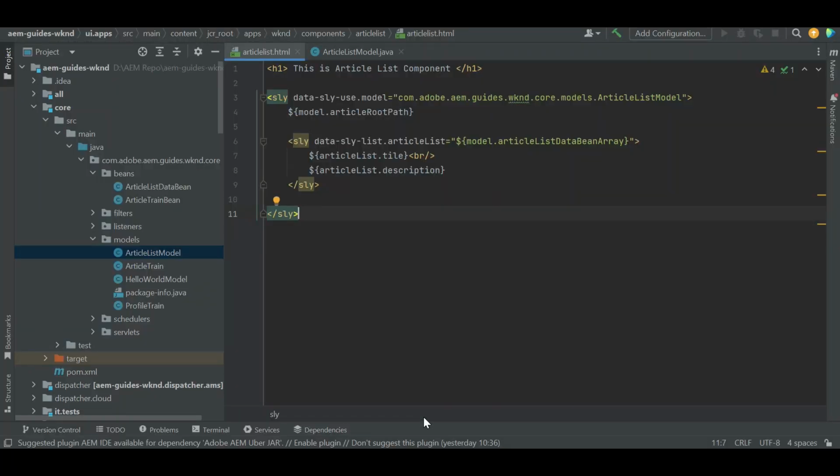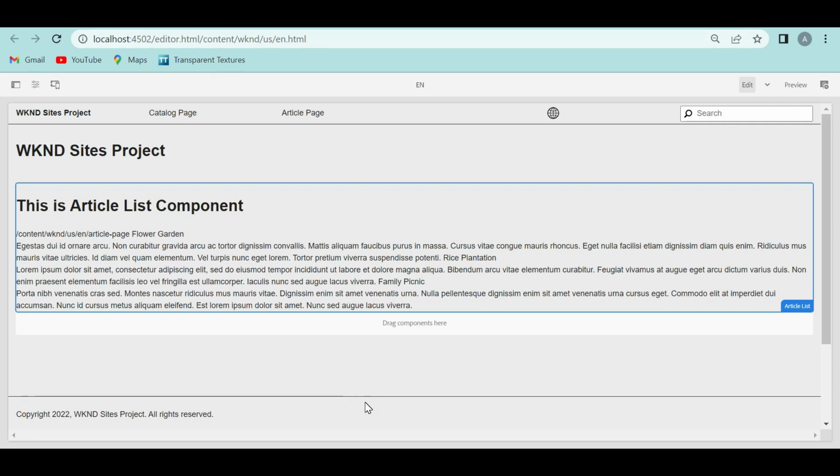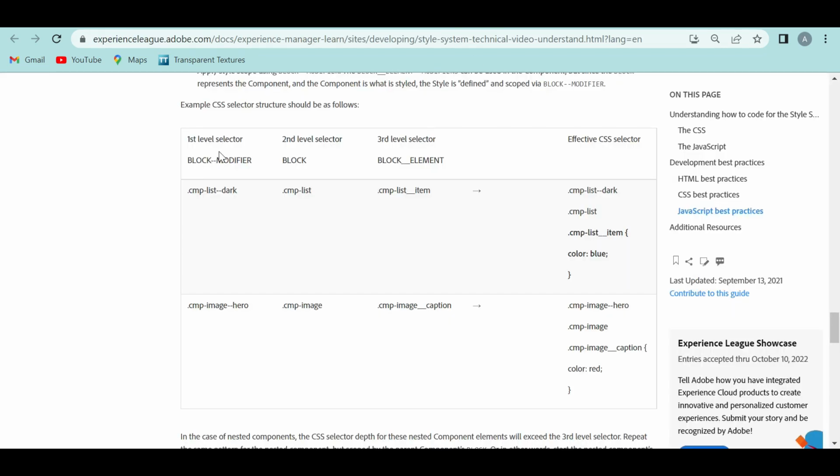The first thing we need to understand is that in AEM, it is a best standard to follow BEM notation. BEM is nothing but block element modifier notation. If you see this documentation, this is the Adobe documentation and they have provided what BEM notation is and what exactly it means. So block element modifier, that is the notation which you are following. In this, M is modifier. BEM, M is modifier.